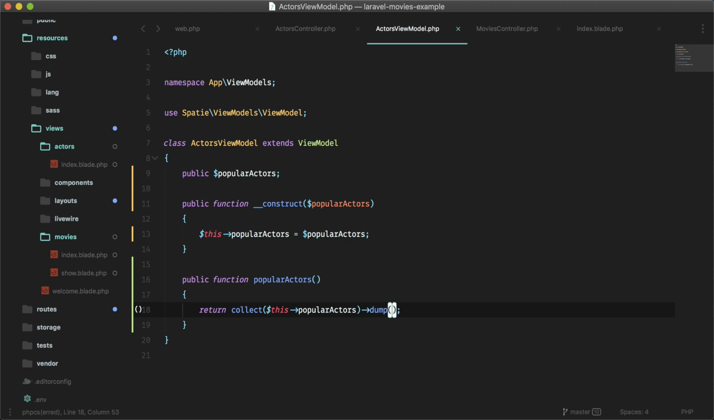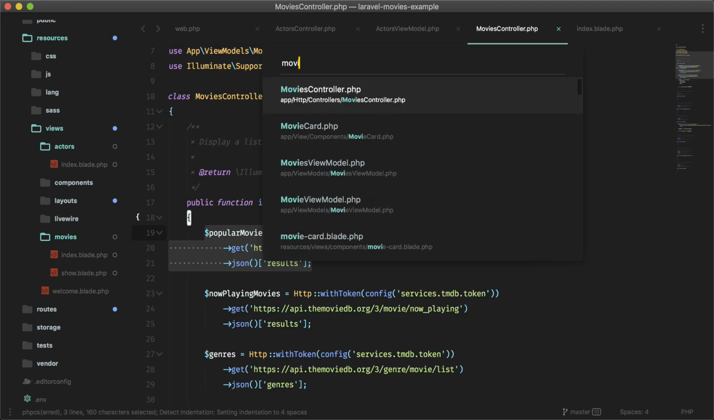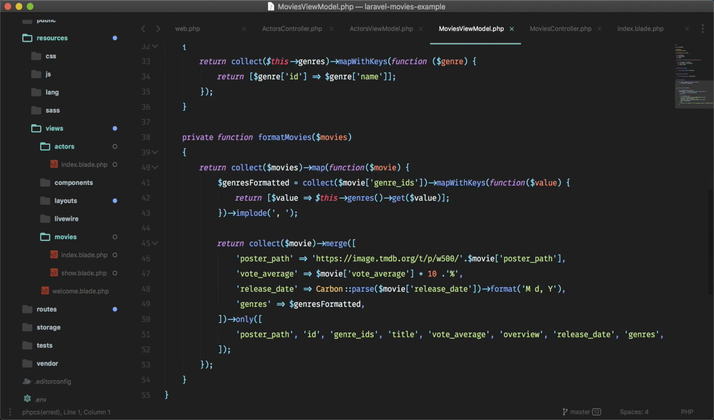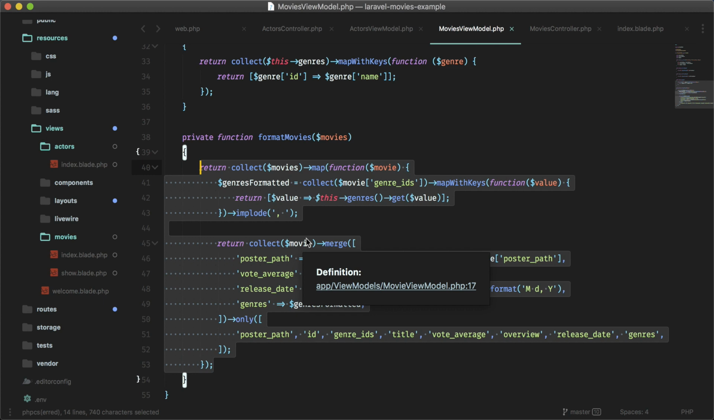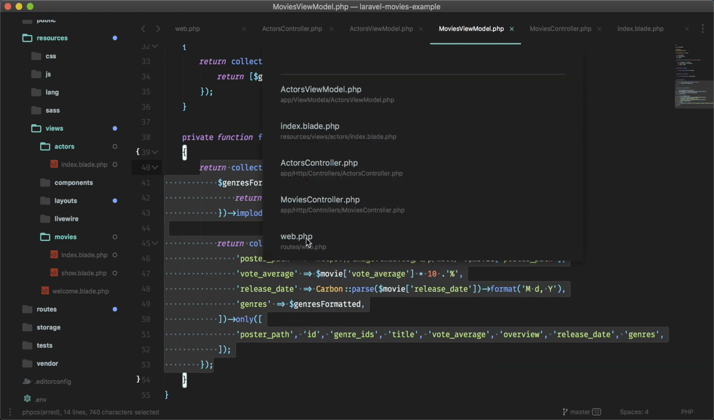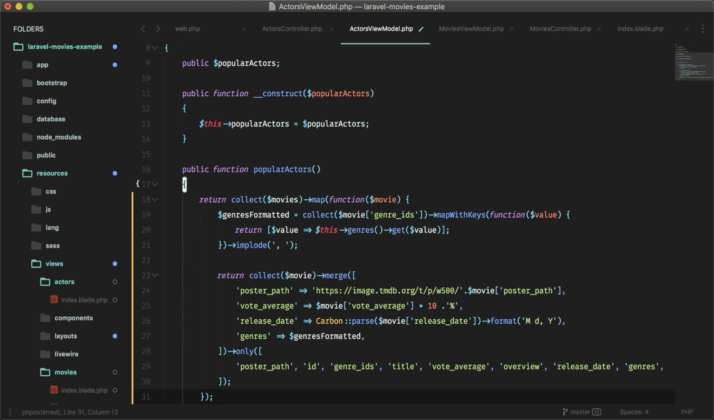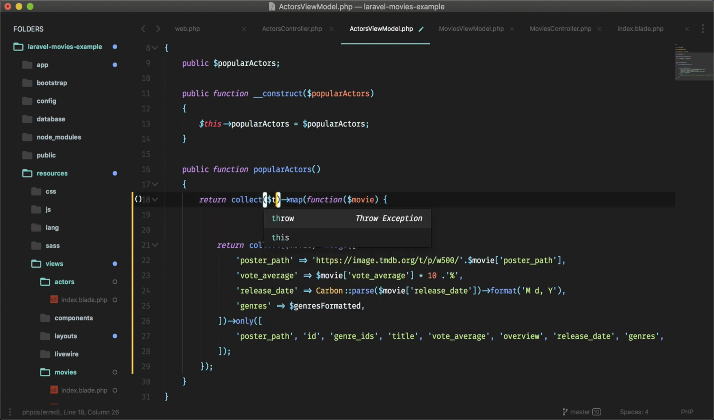So similar to how we mapped over our popular movies. So let's take a look at what we did there. So movies view model, and we'll just sort of copy what we did there. So it's in this format, movies. And we're just going to map over the actors and then merge them with the transformed data we want. So let's do that. Okay, let's paste that in. And we don't need this. And this is going to be popular actors. This popular actors. And this is going to be actor.